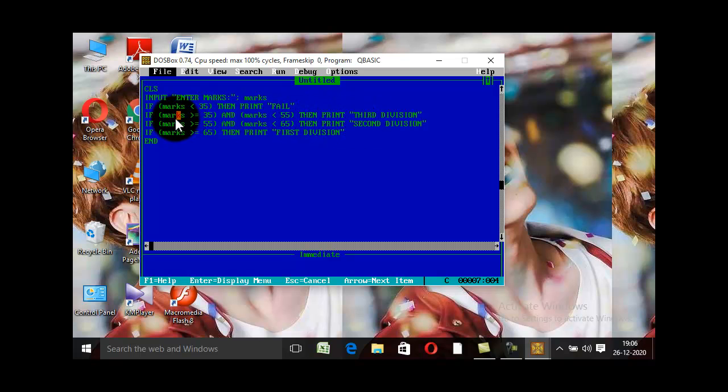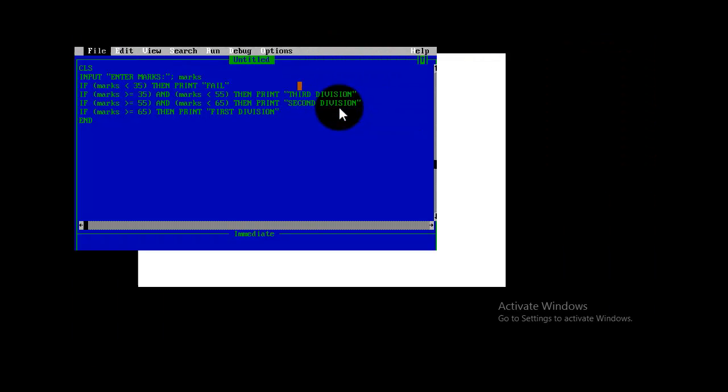Then after that, if a student gets 55 or greater than 55, exactly 55 or greater than 55. Okay, now I'll explain this. Now let me maximize this so that you can see properly.